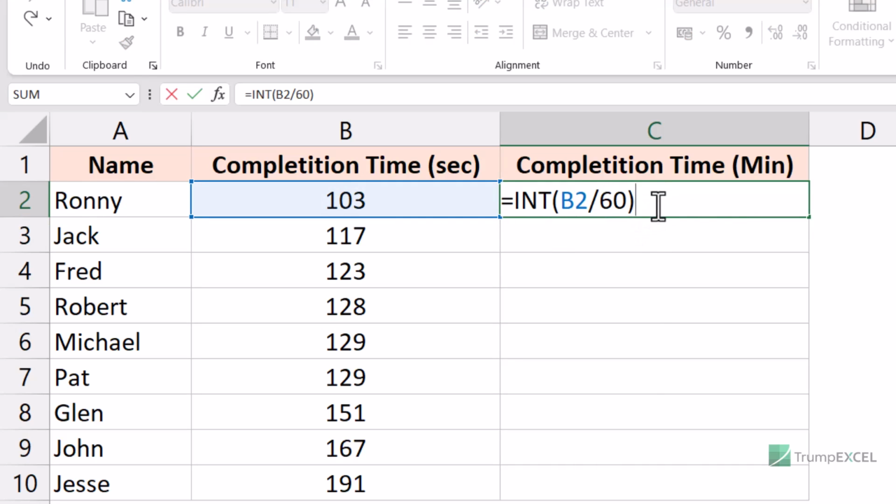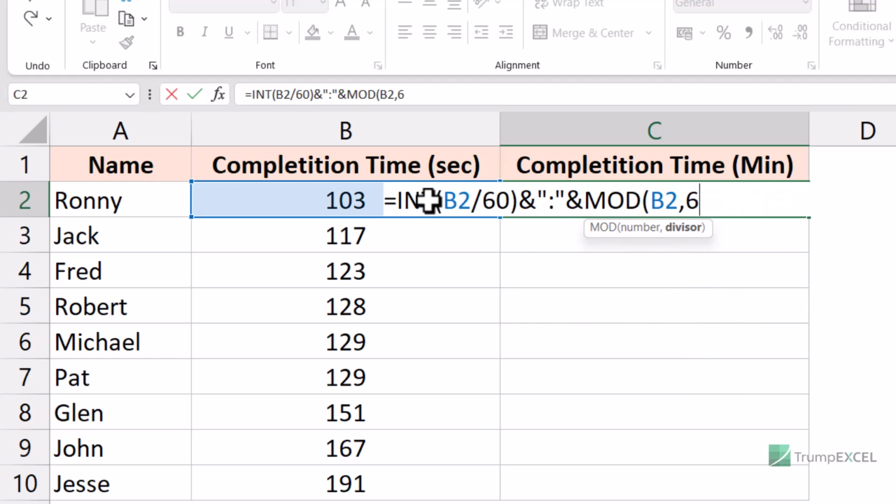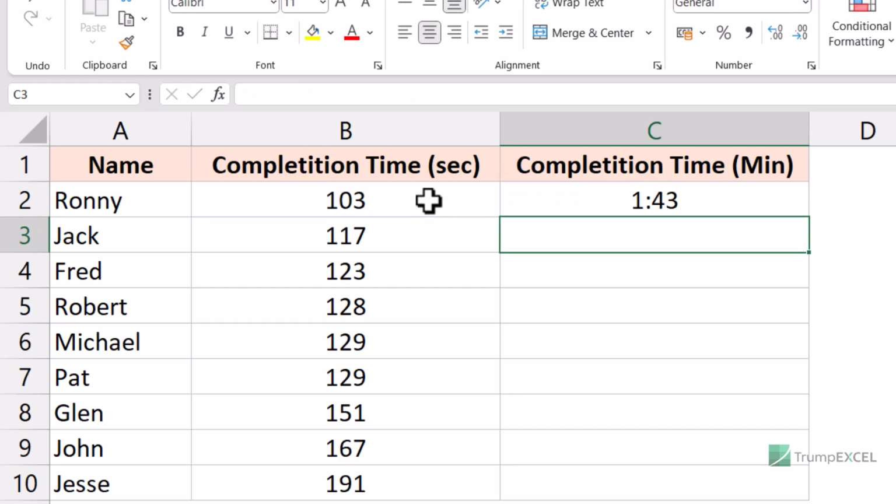Now I don't just want the minute value, I also want the seconds value. So I come here and I say ampersand, and now I'm going to add a value to it. Let's say I add a colon here and then I add the seconds portion. To do that, I'm going to use the MOD function where I would say this number and 60, which means give me any value that is remaining after all the completed minutes have been removed. So see what happens when I hit enter, it gives me 1:43. And this is exactly the same result I got here or here. So this is the right result.